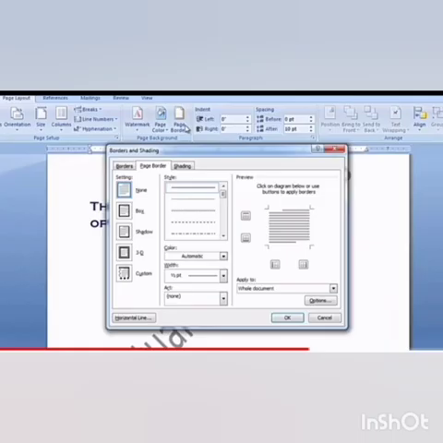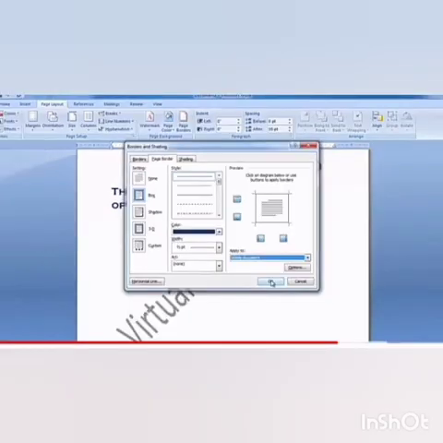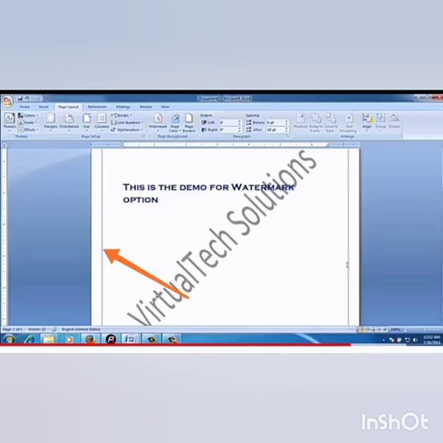When we select the option, we can see a dialog box. From this dialog box, select Box option from the settings. Then click on OK button. Here we can see the page border in the current document.